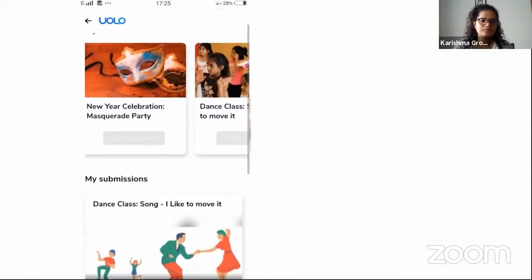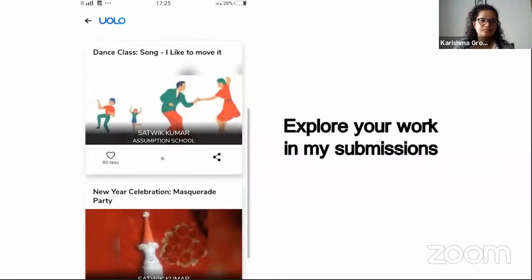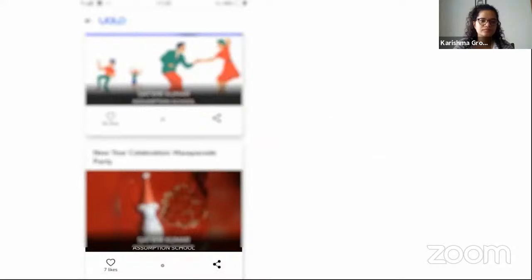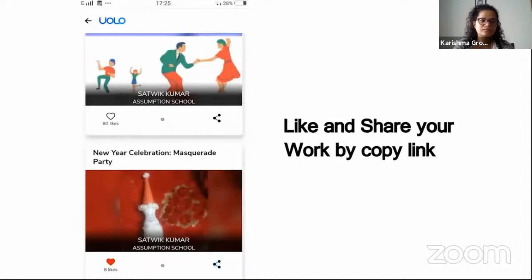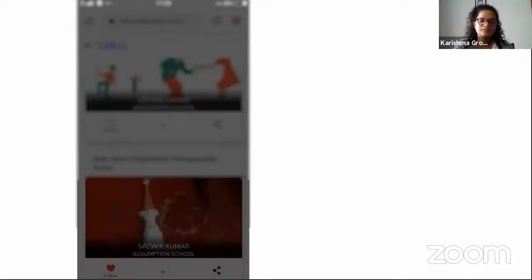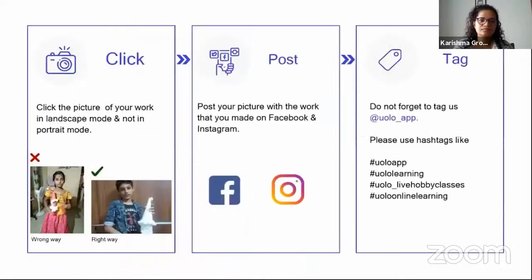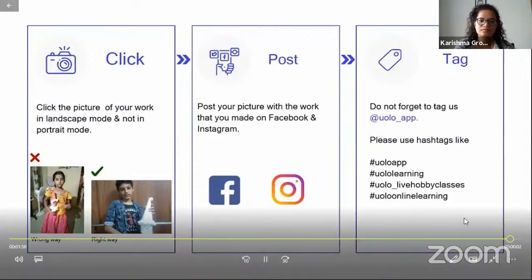You can scroll down and view all your past submissions and see how many of your friends or peers have liked your work. You can also see others' work and like their work to inspire your friends. If you want to showcase your work on social media, that too is very simple. Click on share, copy the link, and post it on Instagram or Facebook or any other platform of your choice. Just a tiny reminder, your submission looks a lot better if you click a photo in landscape mode rather than portrait mode. Do not forget to tag us at YOLO_app. I'm eagerly looking forward to all the submissions right after this class.